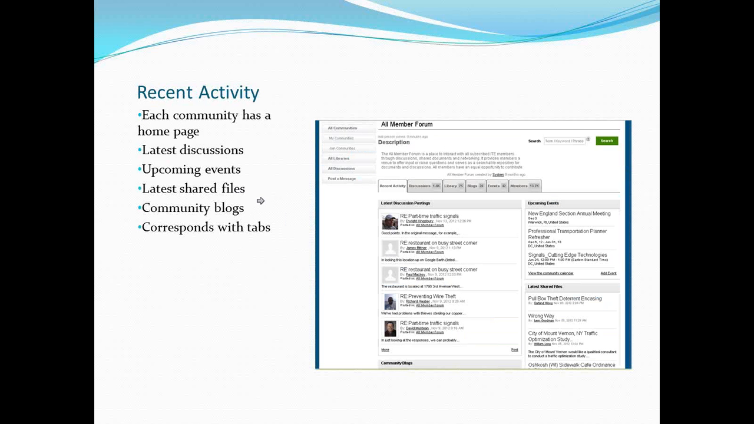Okay, now we're talking about communities, and each community has a home page. It's called the Recent Activity tab. If you click on the All Member Forum link anywhere across the site, that's the community we're going to talk about today. The Recent Activity is basically a home page that shows you everything that's been going on in that community recently. It has the most recent discussion postings, the most recent upcoming events, shared files, or any blogs that have been associated with that community.